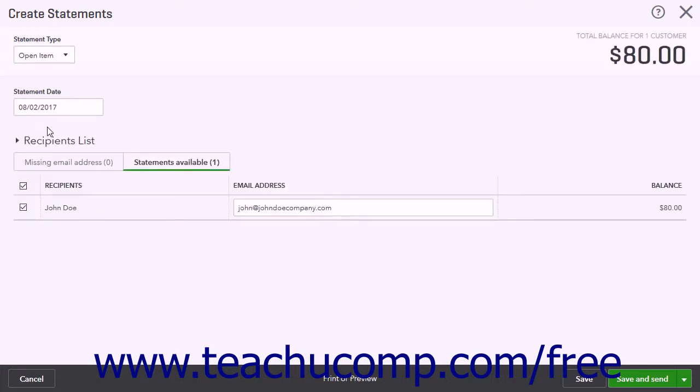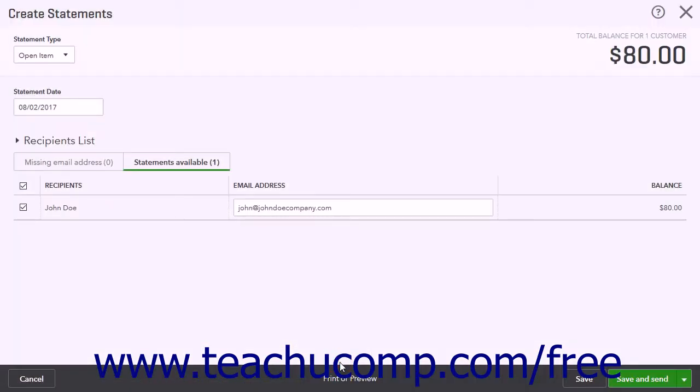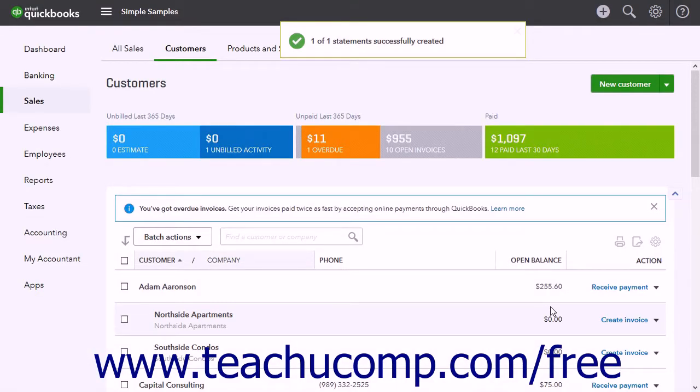To open the statement in a Print Preview window, click the Print or Preview button in the toolbar at the bottom of the window, and then click the print icon within the window to print a copy of the statement. You can then click the Close button to close it when finished if needed. Alternatively, if you communicate via email with this customer, you can click the Save and Send button in the Create Statements window to send an electronic copy to the customer immediately. After the customer remits payment on this statement, follow the normal procedure to accept payment on the invoice you created by using the Receive Payment page.